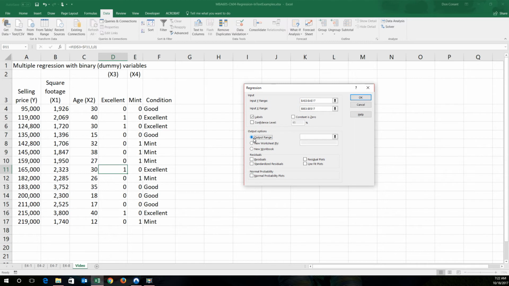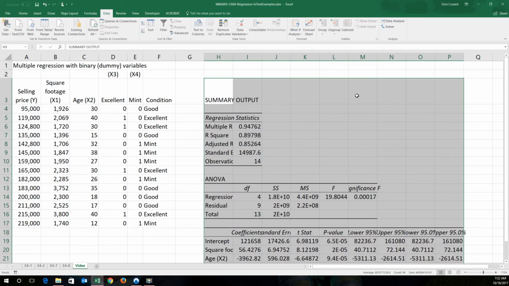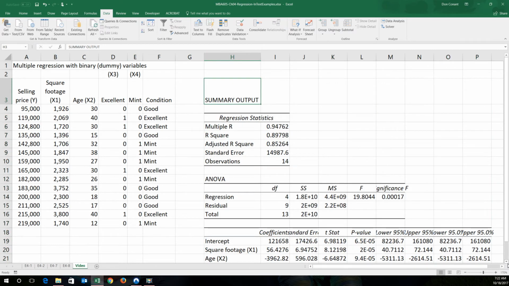Now, Excel does a weird thing here. It moves its cursor back up here when you select Output Range. So you need to be careful. If you start typing now, you'll ruin your input for the Y range. You need to move your cursor down here and then select the output range. Then I'll say OK, and it will go ahead then and create my output.